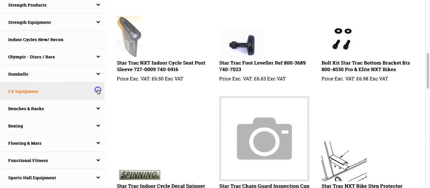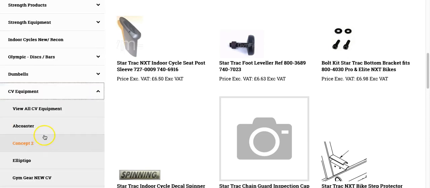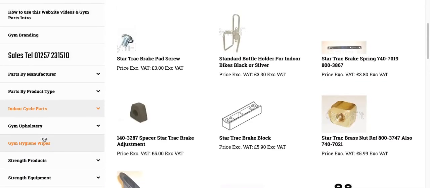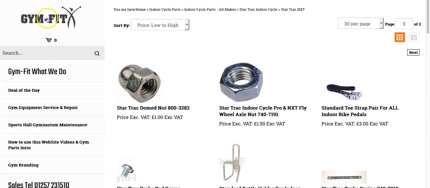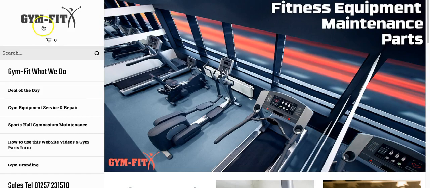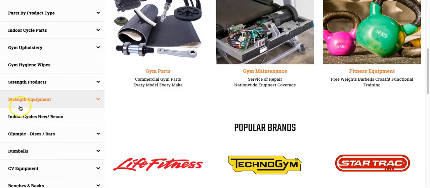At any point in time, if we've opened up a category and we don't wish to carry on with that category, click the top left hand side GymFit logo, which appears all over the website. It takes you back to the home screen and where you started from.